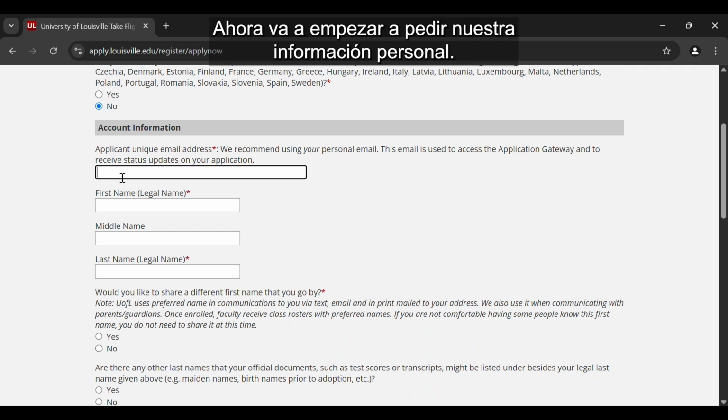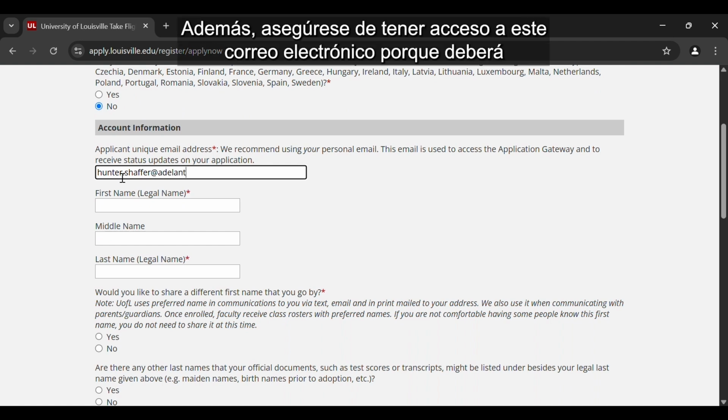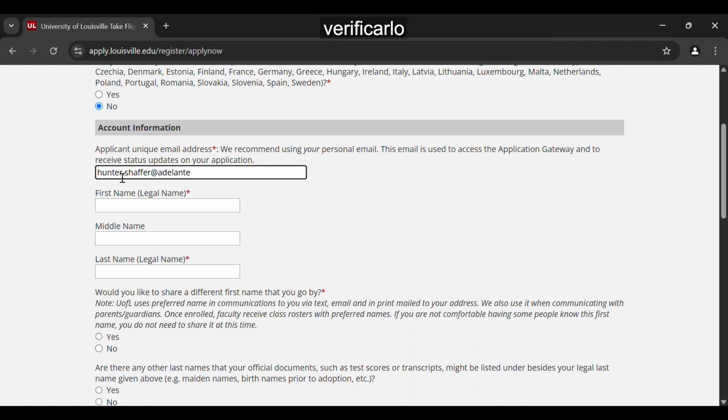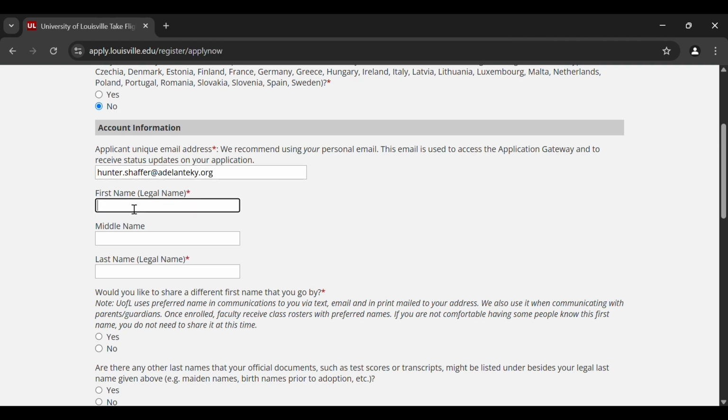Now it's going to start asking for our personal information. The first box is for your email. I'm going to put mine for this example. Also, make sure you have access to this email because you will need to verify it, and you'll receive all the messages from school regarding this application through this email.